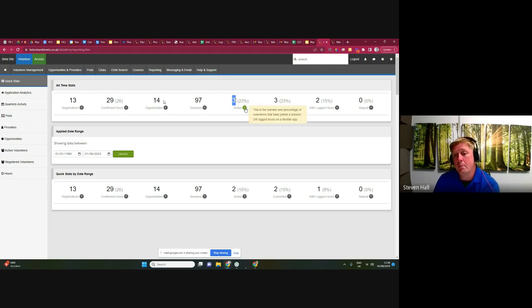So this is the number and percentage of volunteers that have joined a session or logged hours on a flexible opportunity. Okay, it's always quite hard, the active one. When we do custom reports, people quite often say to me, okay, I want a list of volunteers, and I want to know how many are active. So what do you mean by active? You know, they're out there doing volunteering. But it's only when you dig a bit deeper that you realize it's not as straightforward as you think to identify that.